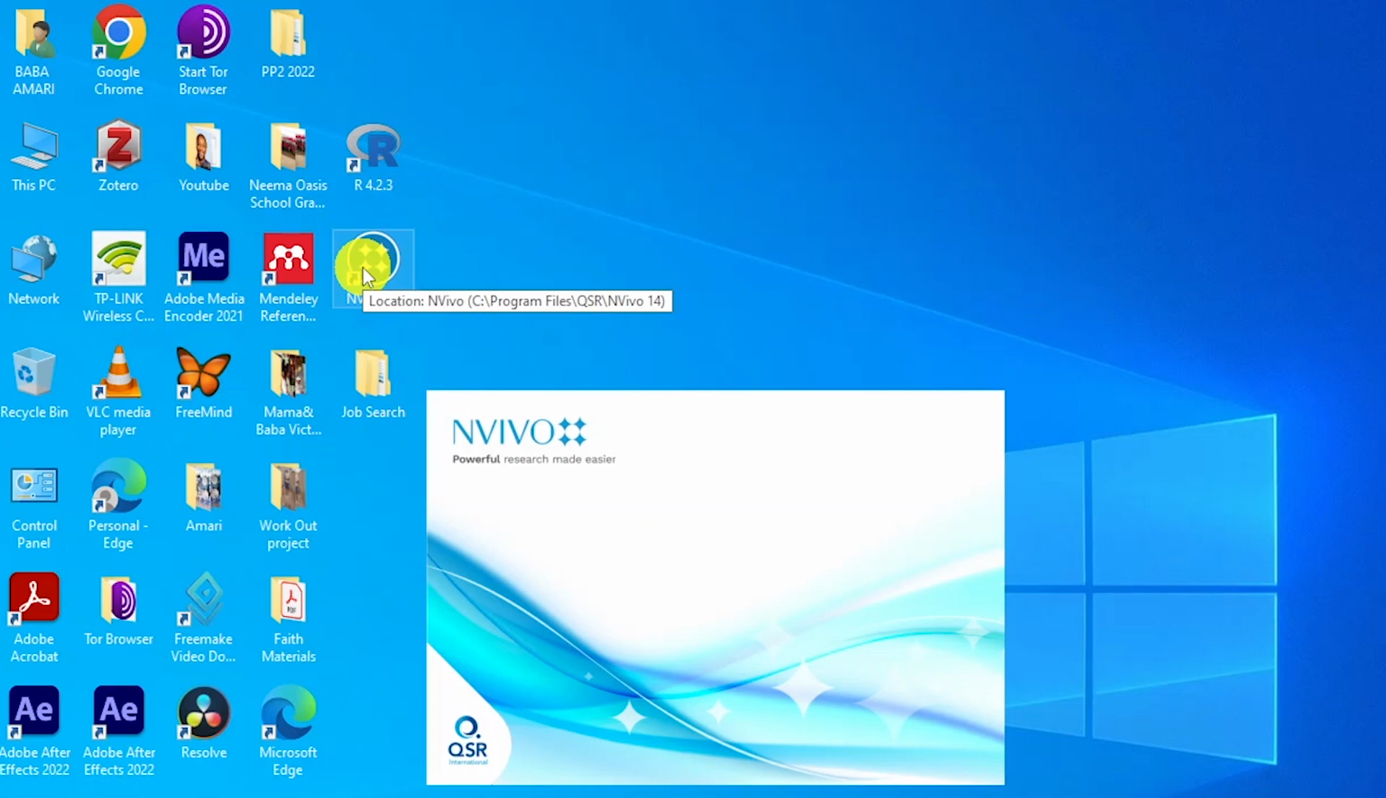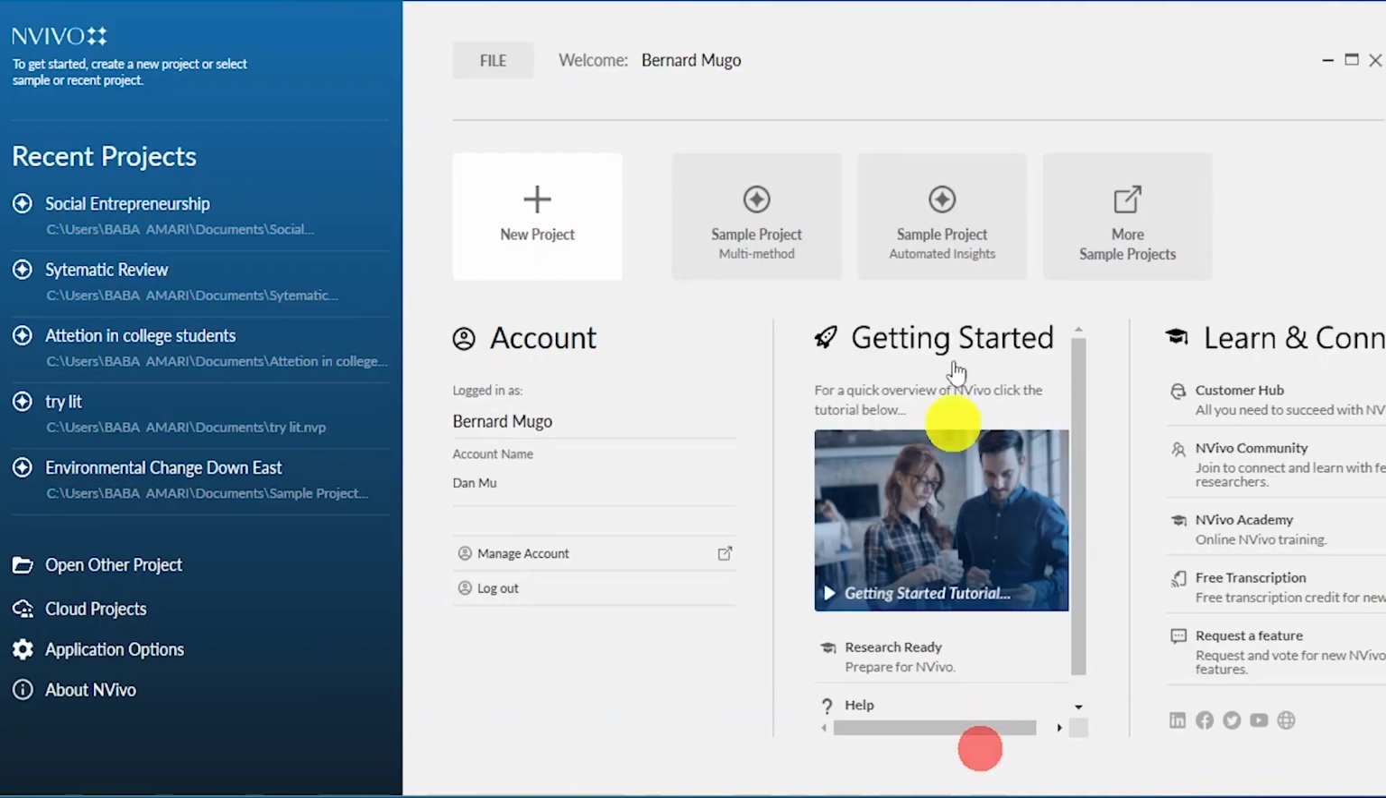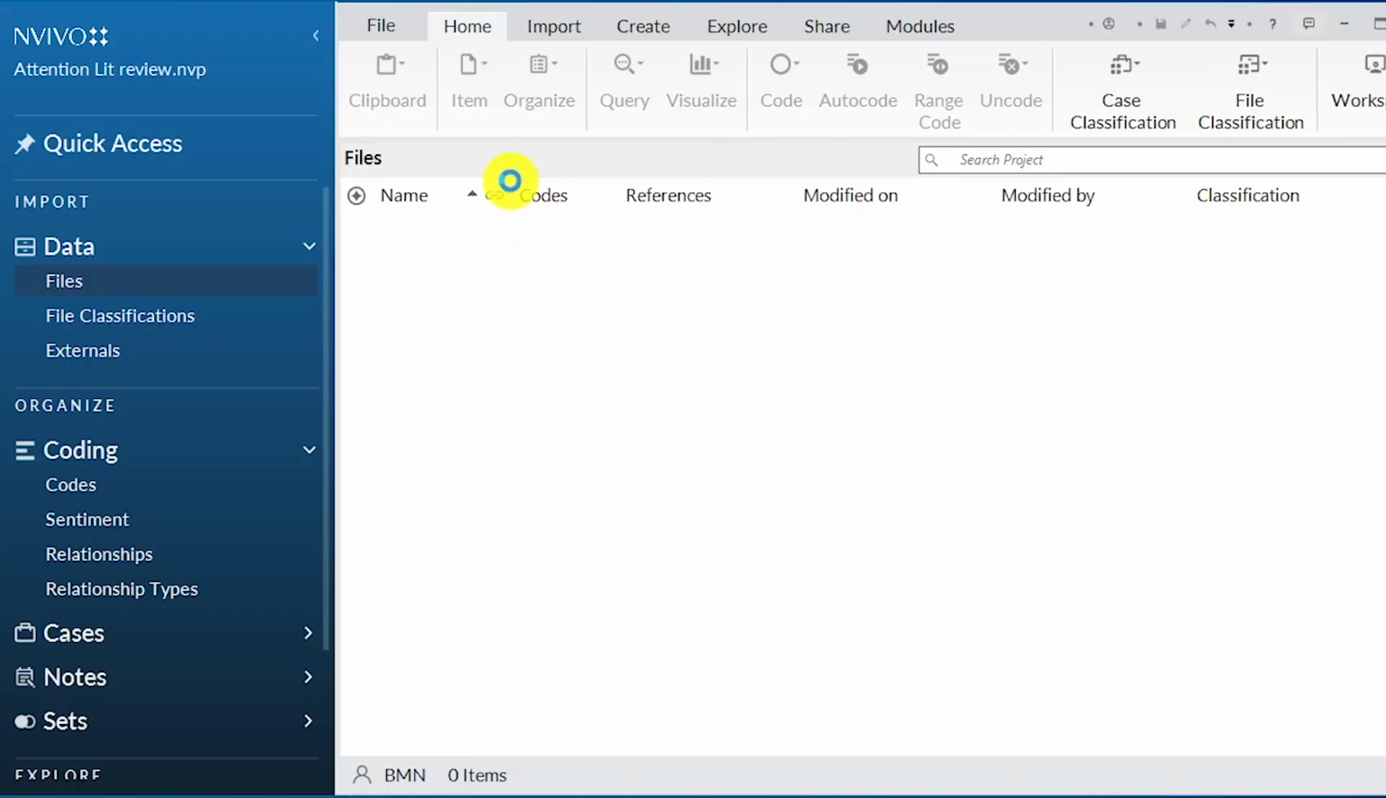this powerful software. The first thing I'll do is to create a new project. Let's call this project Attention Literature Review and click Next. NVivo will open a new project.